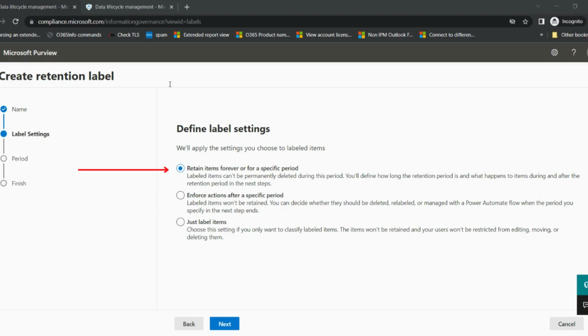If I talk about the second option, which is enforce actions after a specific period, you choose this option to specify an action after the retention period is over. Let's say you want to relabel items or delete items after a specific period, then this option is best for you.